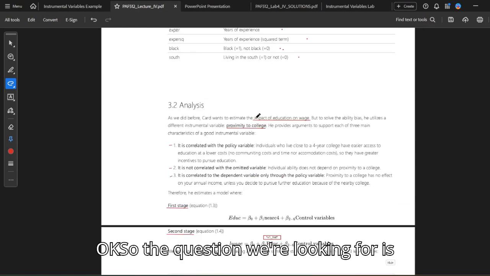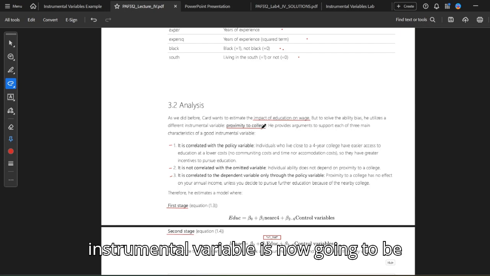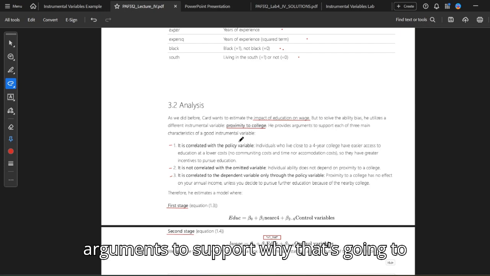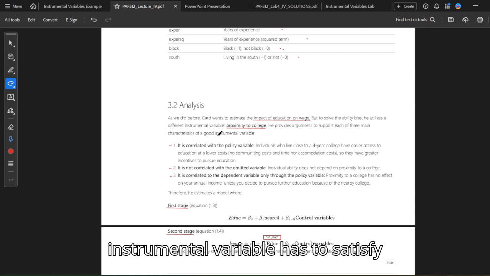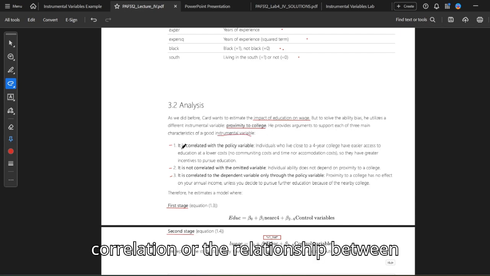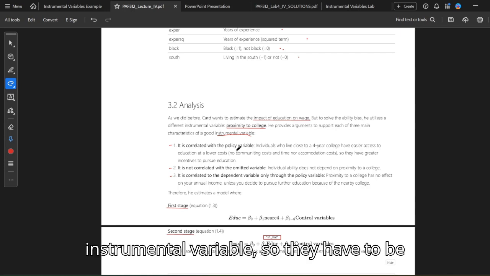Okay, so the question we were looking for is the impact of education on wages once again. The thing that's changing is our instrumental variable is now going to be proximity to college. And there's arguments to support why that's going to be effective, but remember your instrumental variable has to satisfy three things. It has to first satisfy the correlation or the relationship between your policy variable and your instrumental variable, so they have to be related.